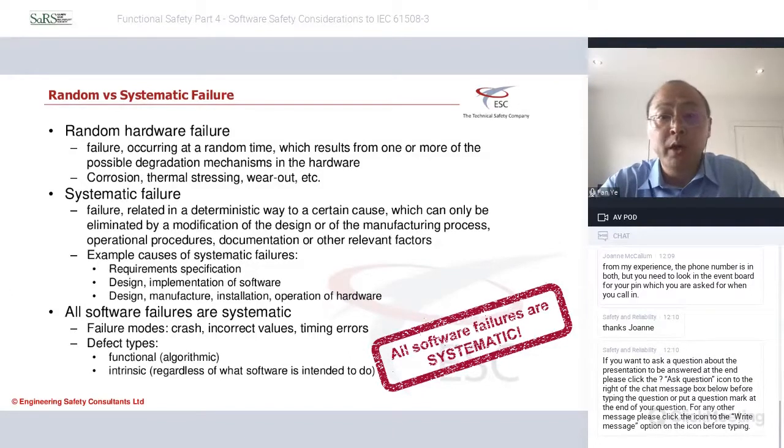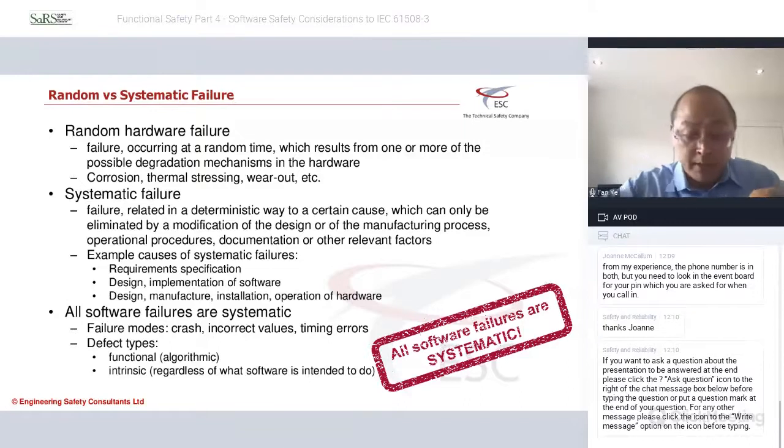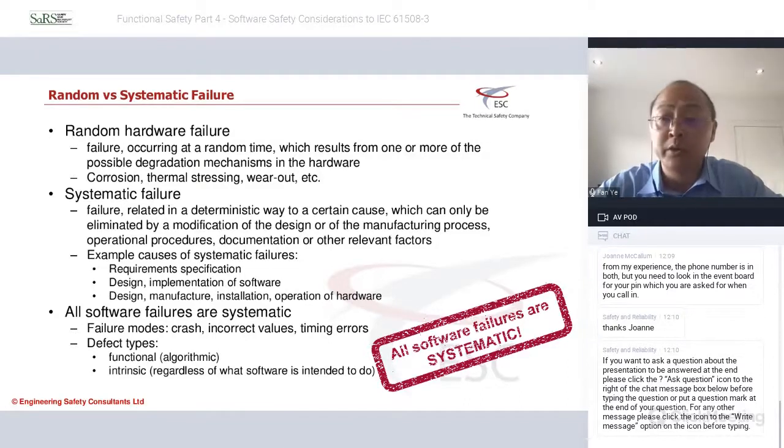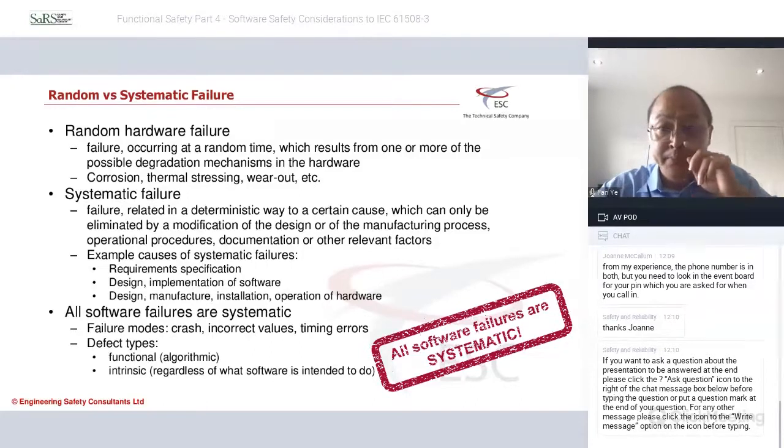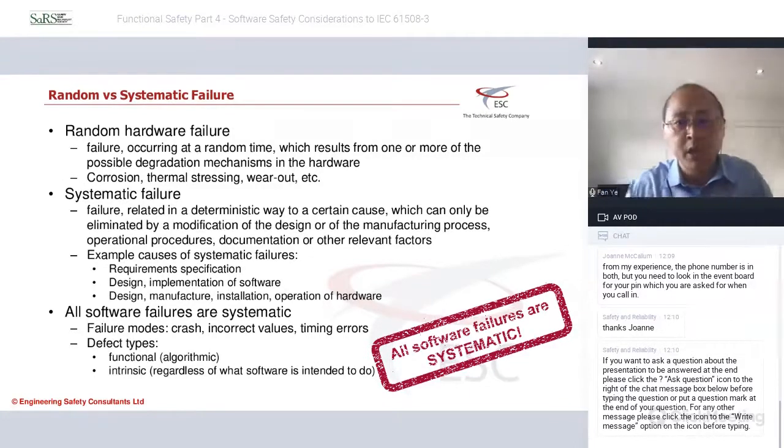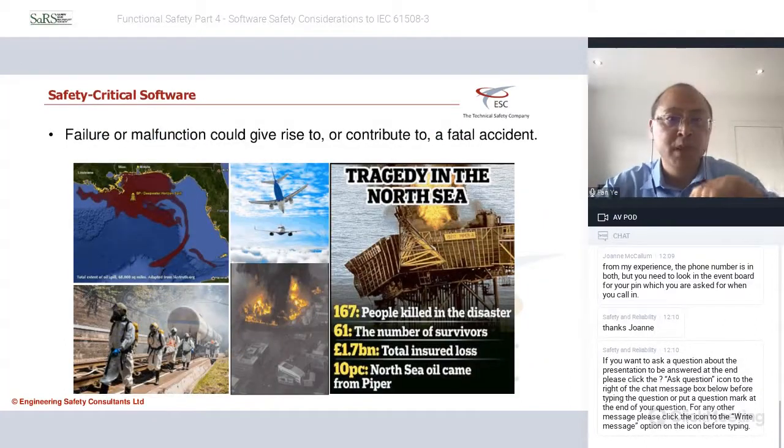If you go into integer or numeric overflow, or string overflow, all of those can be readily identified through static analysis or dynamic analysis. Those are intrinsic. They are not related to the function you're trying to implement. So that's the distinction between hardware and software, and a gentle introduction to the nature of software failure. They are systematic in nature.